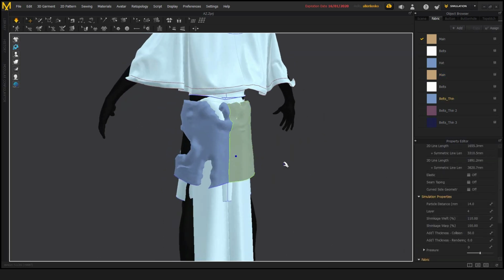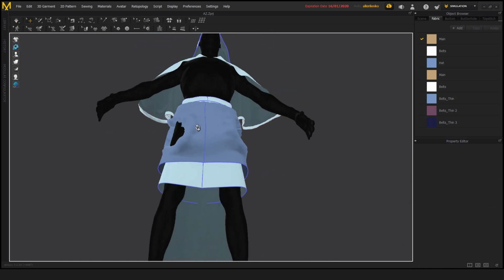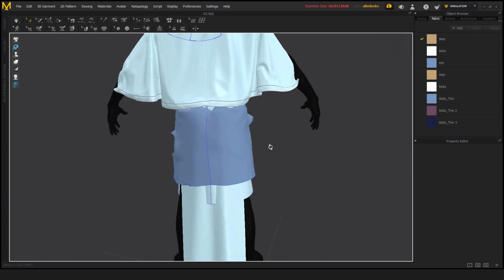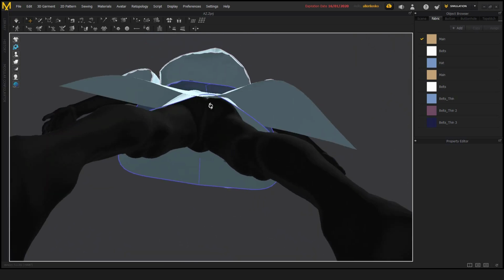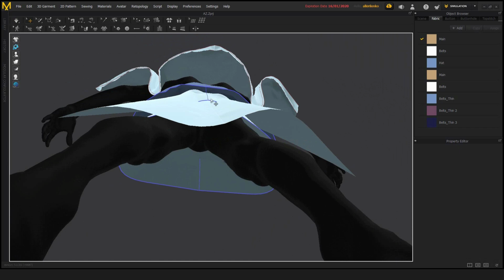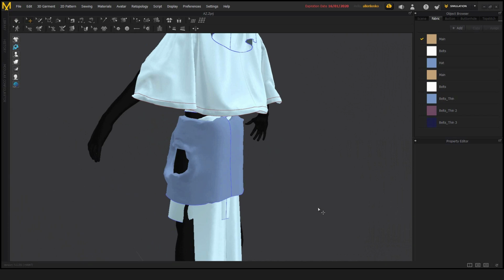But that's kind of the first step. As you can see behind, in the back, everything falls into place rather quickly because the avatar wasn't in the way of the garment. And if we look from the bottom, there's a lot of space between those garments, and it happened almost instantaneously.